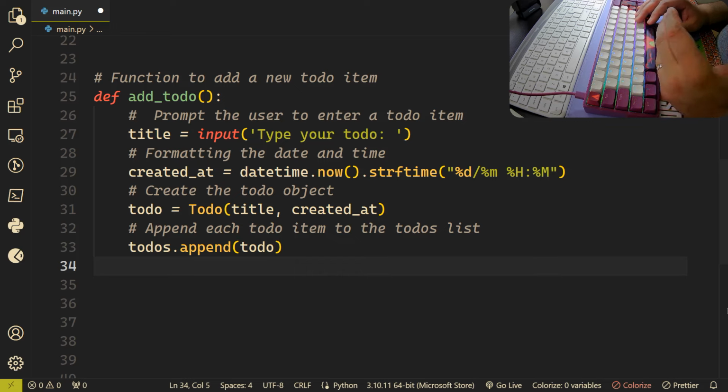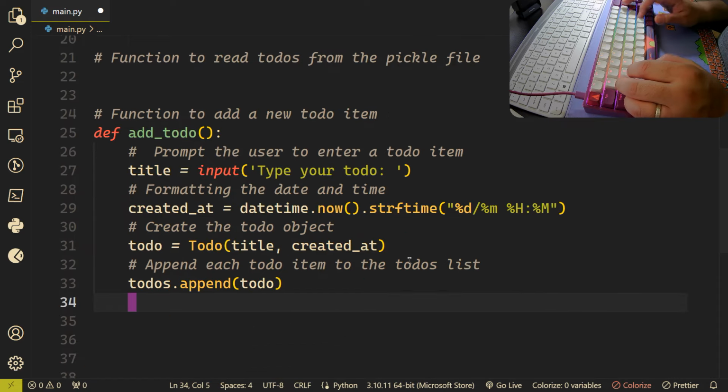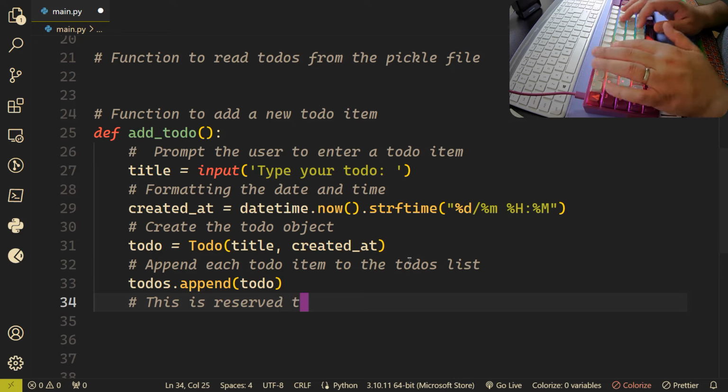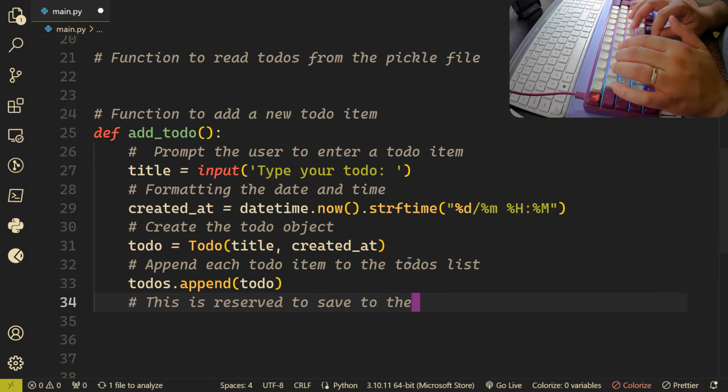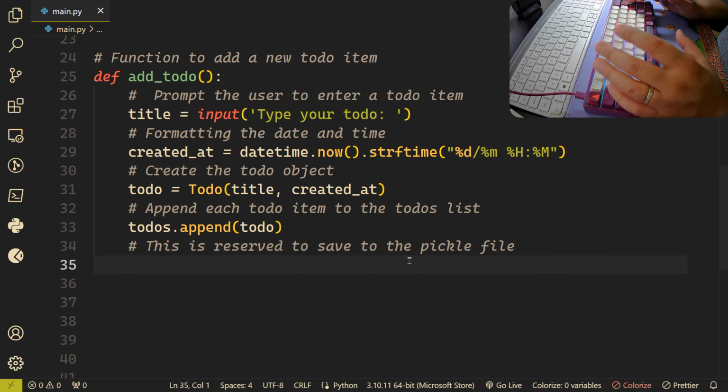And after that, we will need to save to the pickle file. But as we haven't created this function yet, I'm going to leave a comment here. We'll say this is reserved to save to the pickle file. All right, so this is the main function to add a new to-do item.